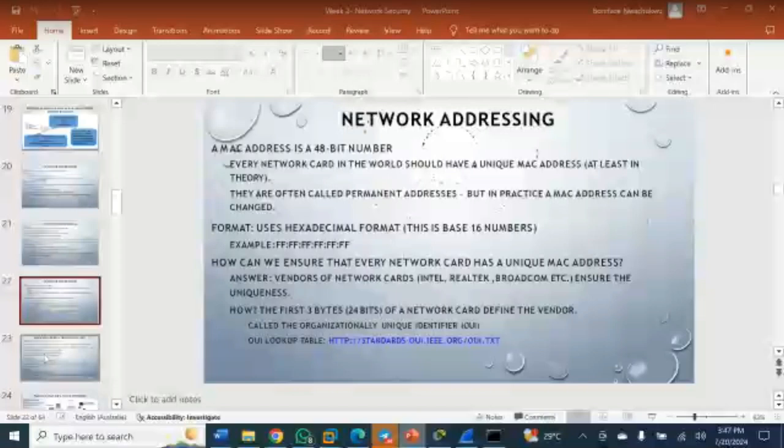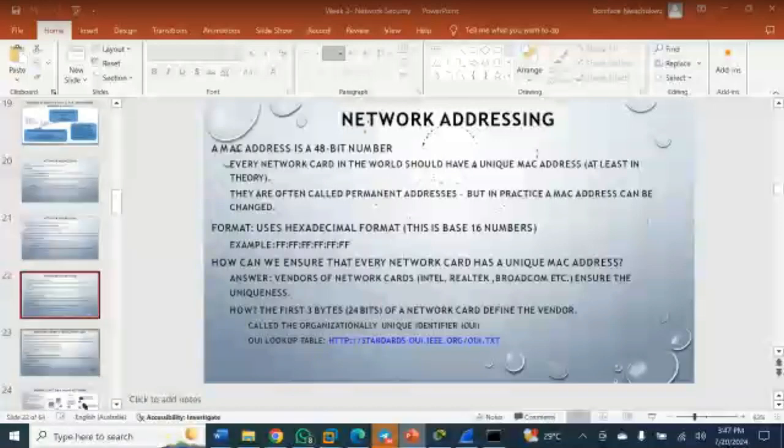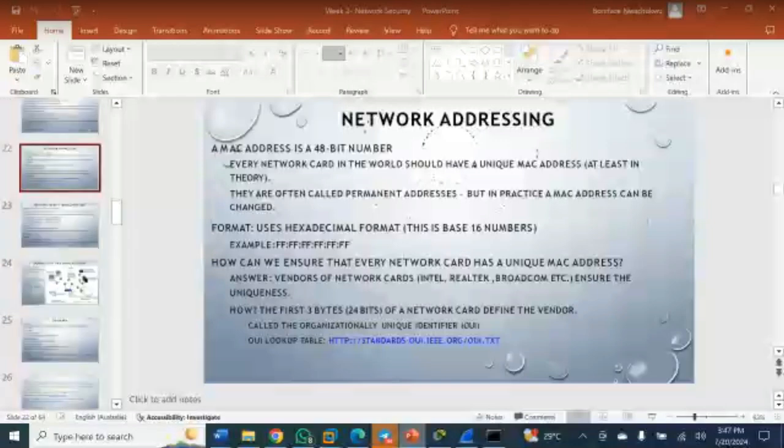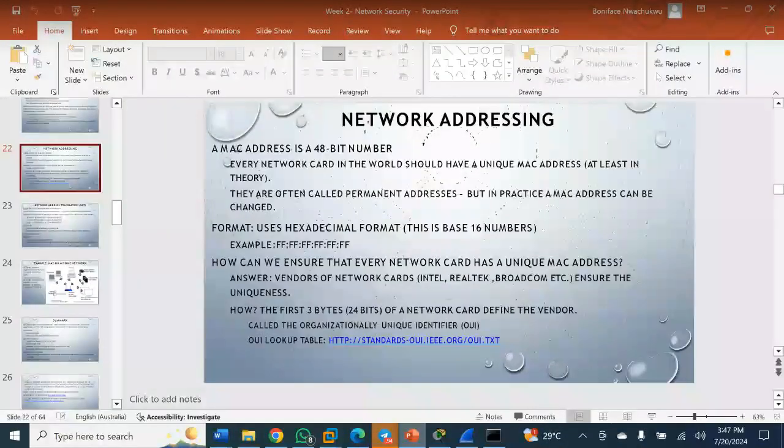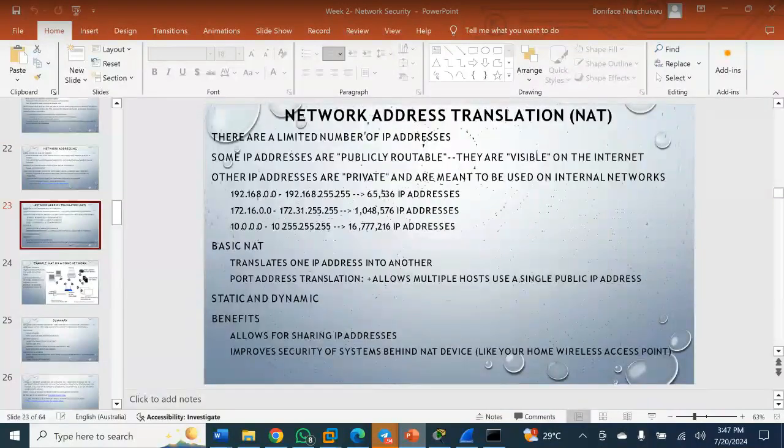So let us not go into the details of this. It's a very important knowledge to have, but then we can always read it up. It was written for you there so that you can read it up.